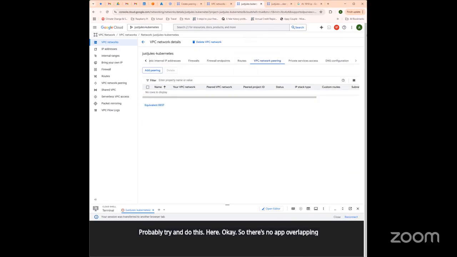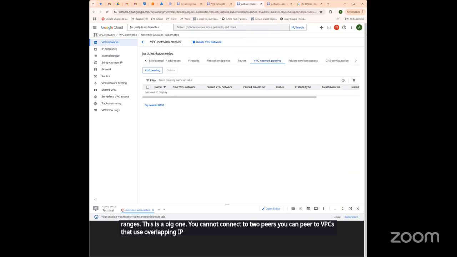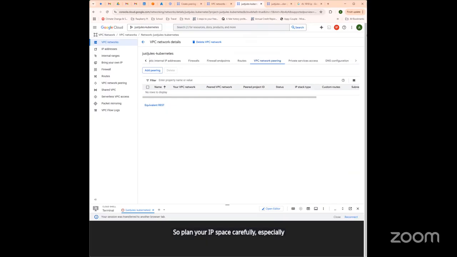This is a big one. You cannot peer two VPCs that use overlapping IP ranges, right? So I showed you the 10.0 and I showed you the 192.168. If you have these as the same 10 dot and 10 dot, the peering will fail. So plan your IP space carefully, especially in multi-team or multi-region environments.